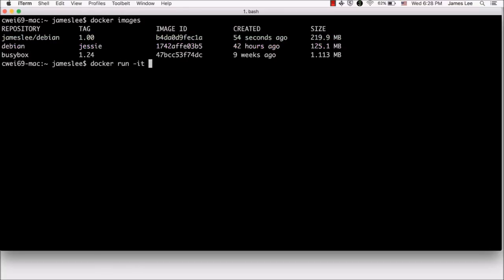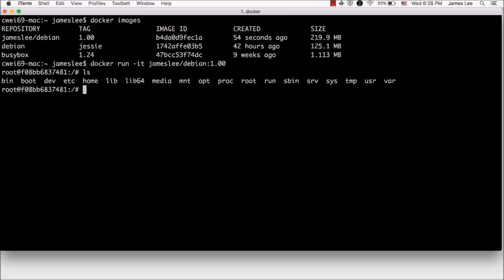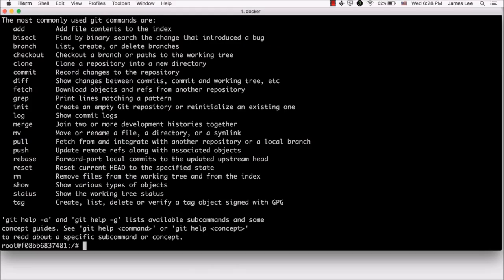Here we can spin up a container based on this new image. Now we are in the shell of the new container. We can do ls command to show the file structure. Let's try the git command here. See? The git command has already been installed. The changes we have committed are persistent in the new image. I'll see you later.